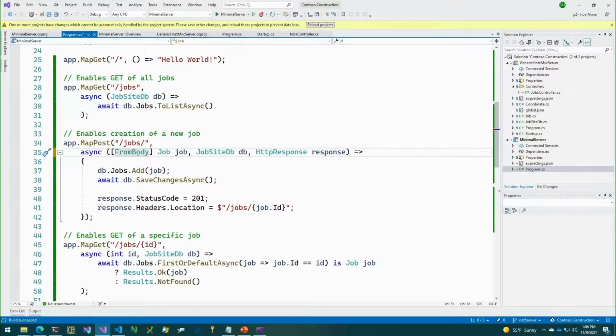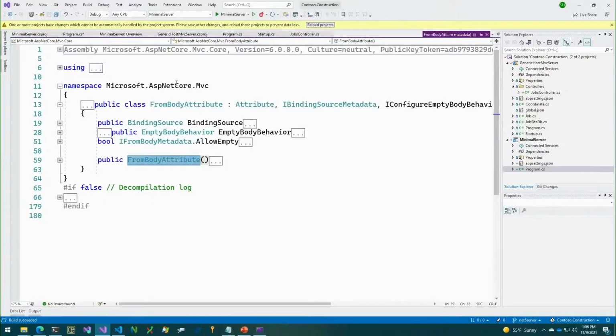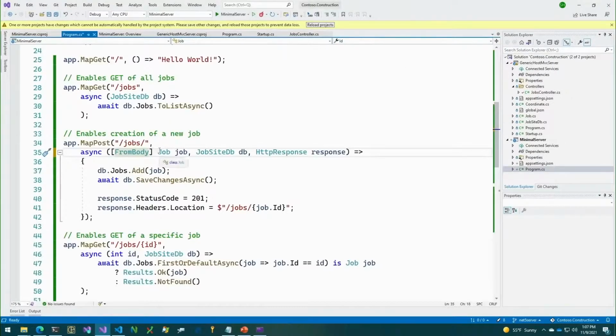Another thing to note is that these attributes are coming from MVC. So these are the existing attributes you might use today in your MVC controllers. They continue to work with these callback handlers.